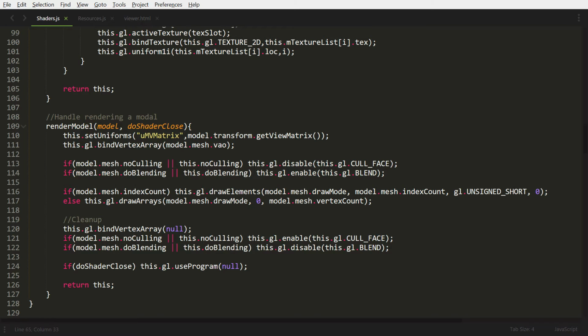So this ends the shader.js file, and this is going to be our new builder class that will handle our shaders. Once we get to the HTML page, you'll probably see how much easier it is to have a shader initialized and used. So that's it for this file.